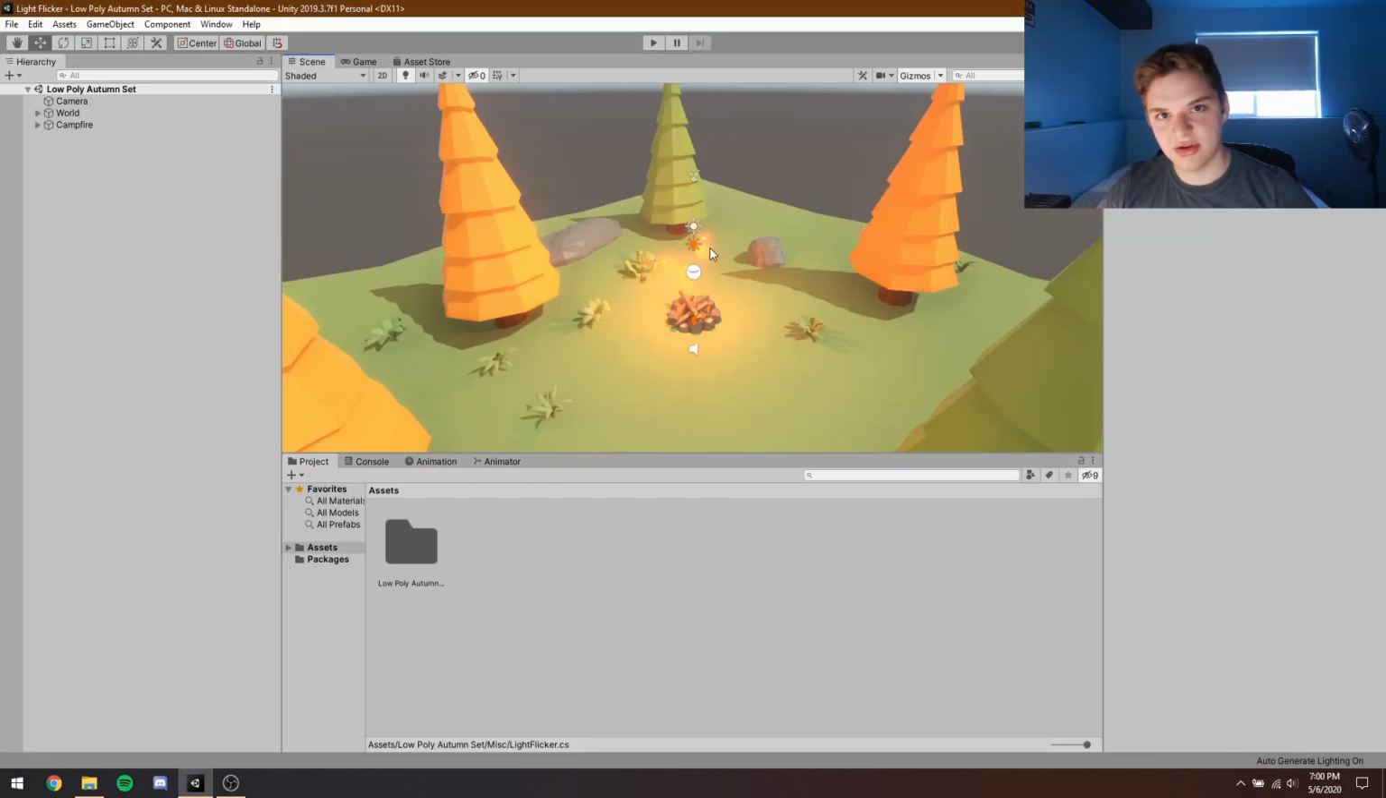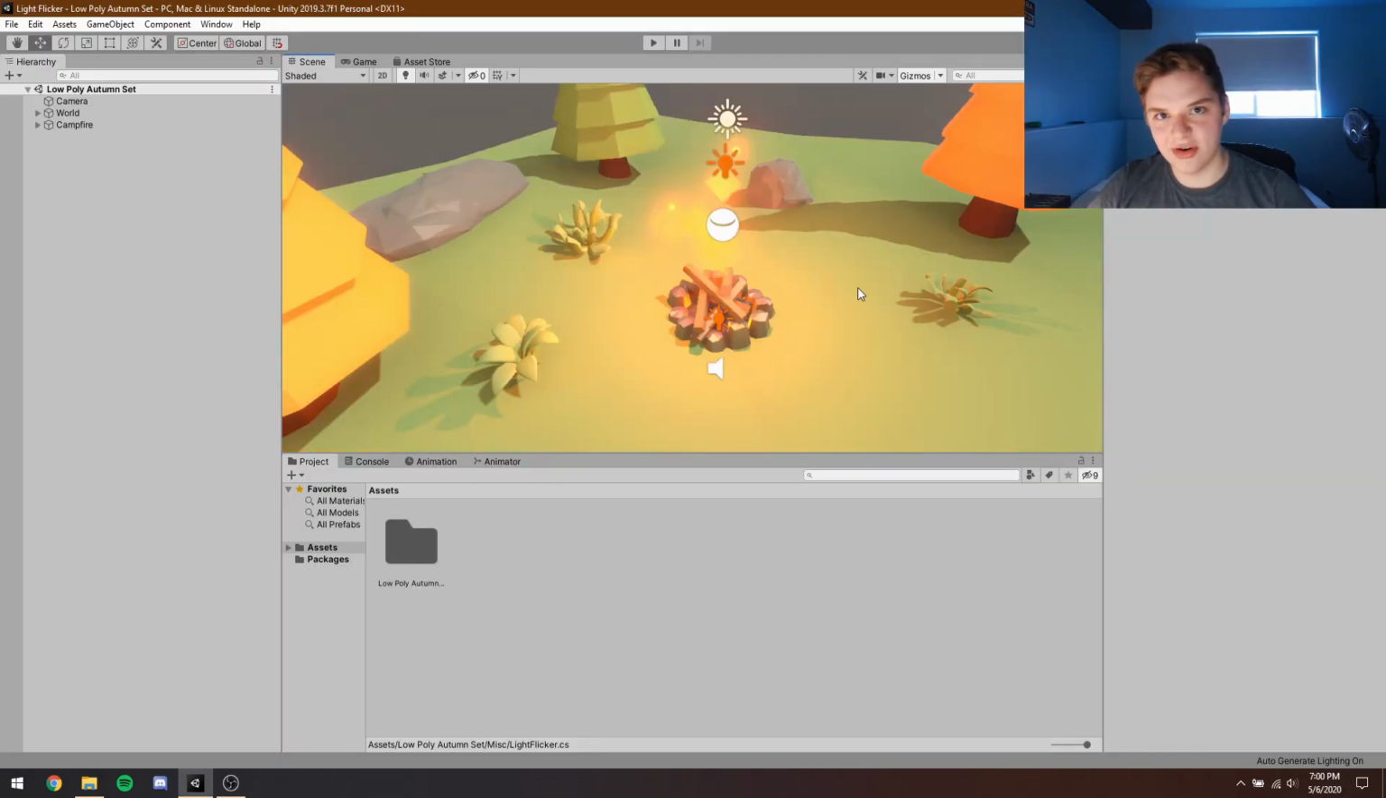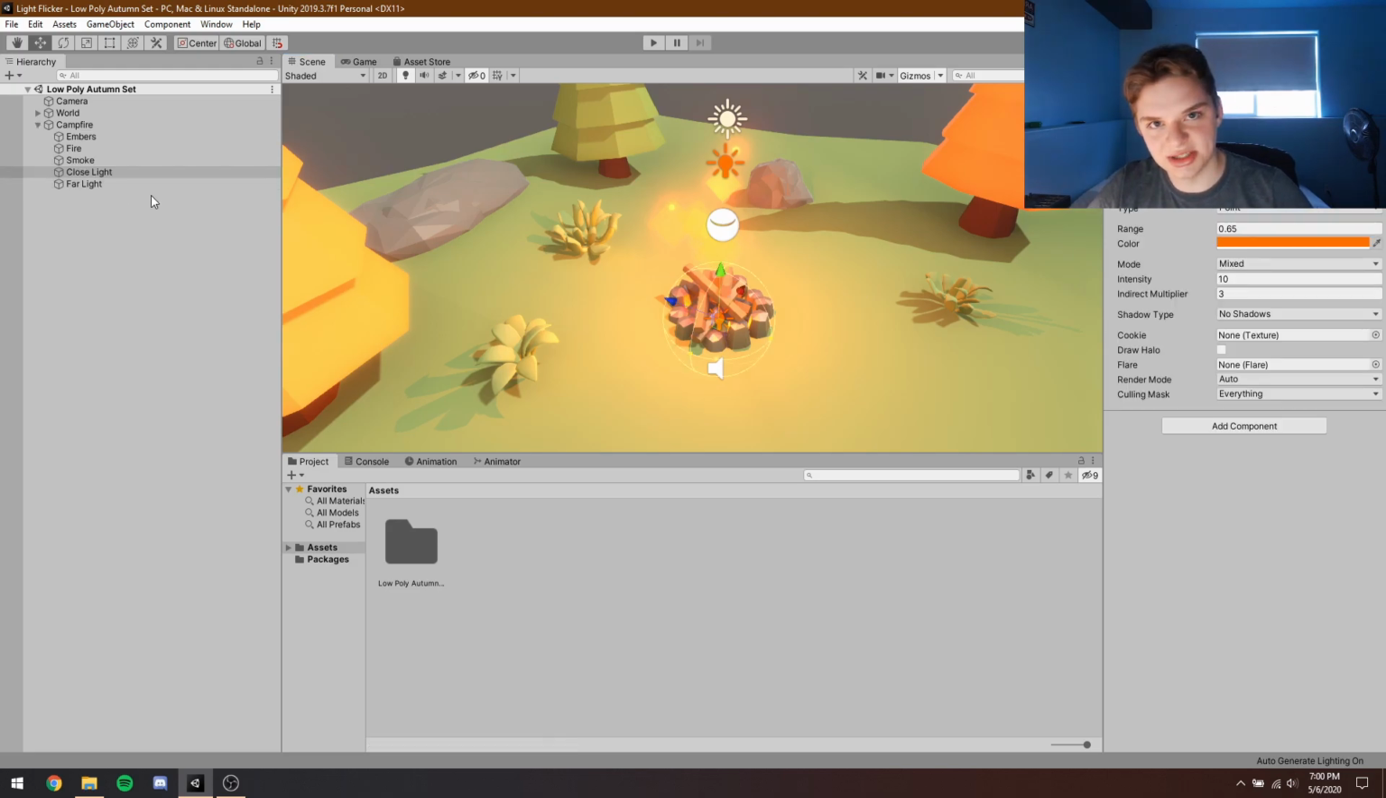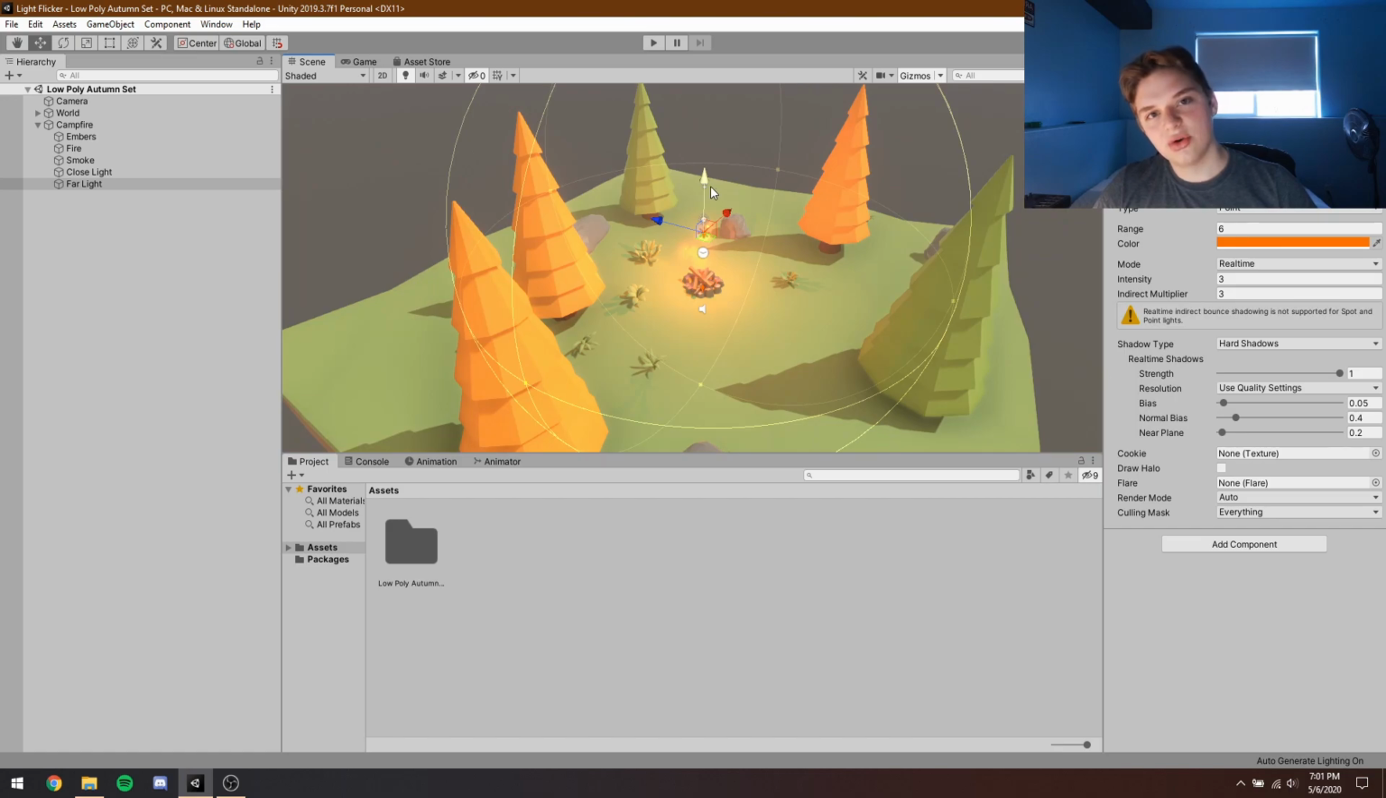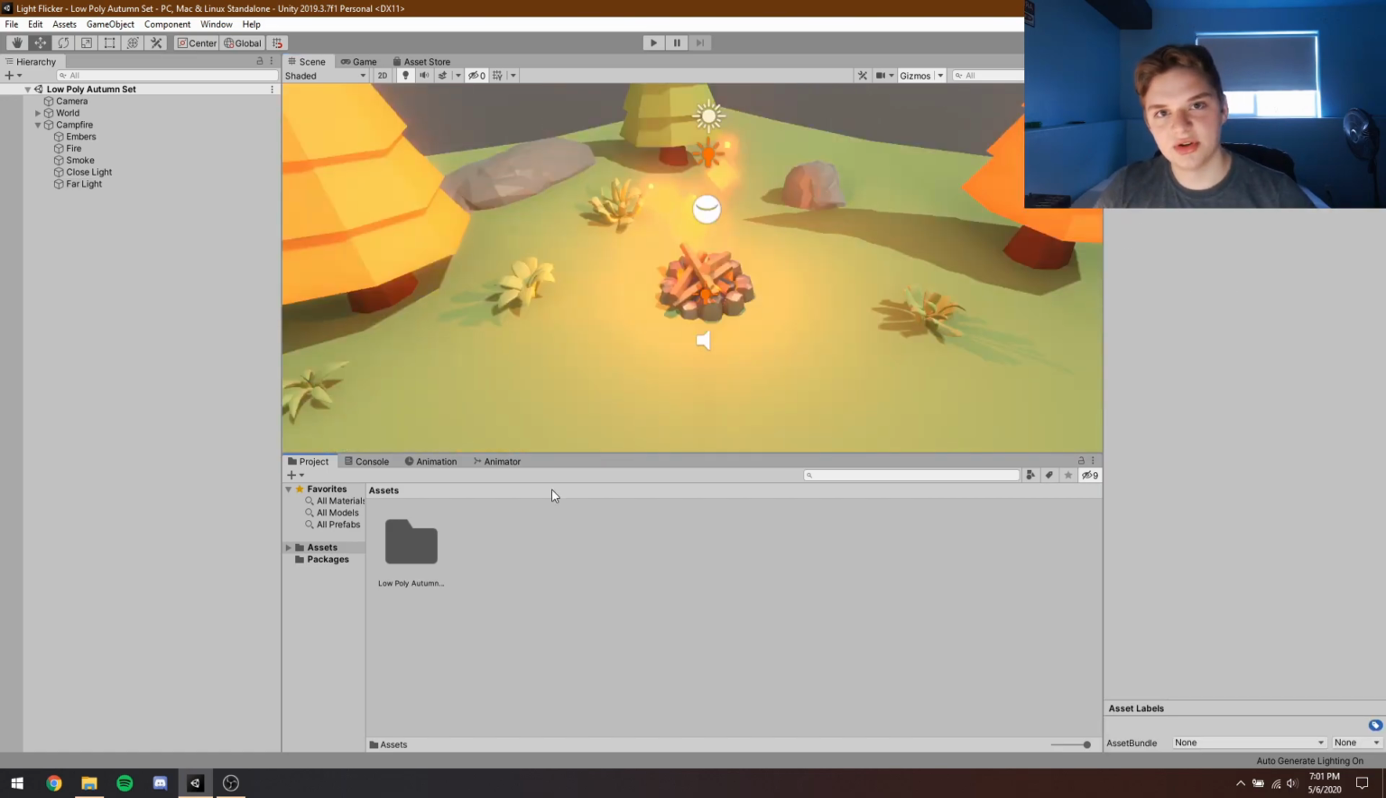So I threw together a little scene here of a campfire in a forest, and it has two light sources. One sort of acting as the embers, and the other one illuminating over the other objects in the scene. So once you have your lights in the scene, you're going to need to make a script. This script is going to be used on every light that you'd like to add a light flicker effect to. I'm going to name mine Light Flicker.